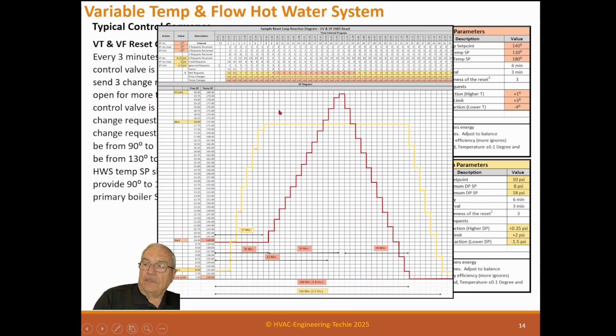So here is the temperature profile. Here is the temperature starting at 140 degrees. You can see it comes along, it waits the 6 minutes, and then it gets a change request. So it's 3, 6 right here. So it gets a change request started right here.